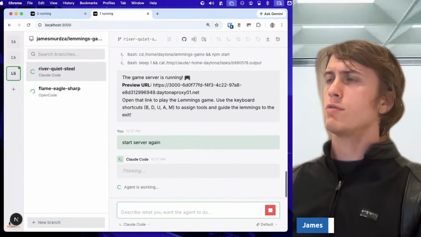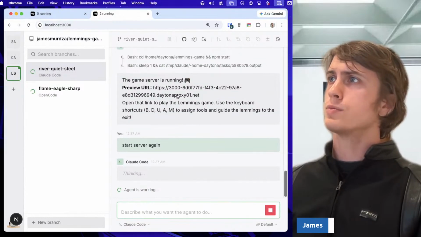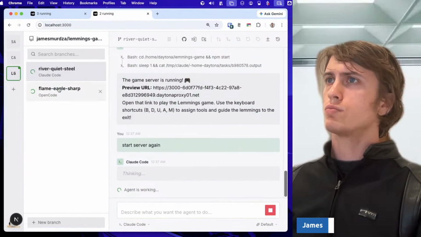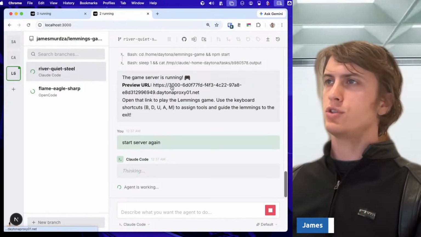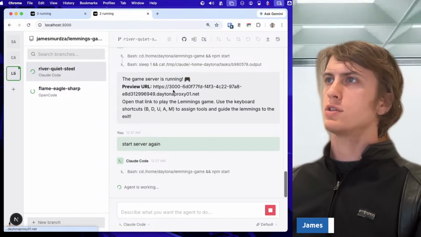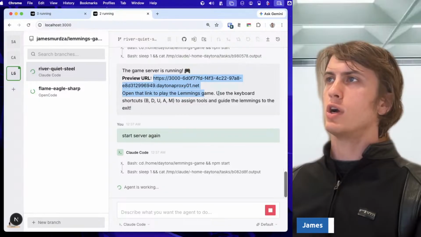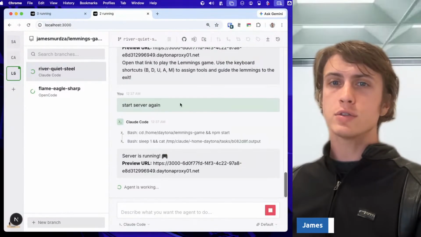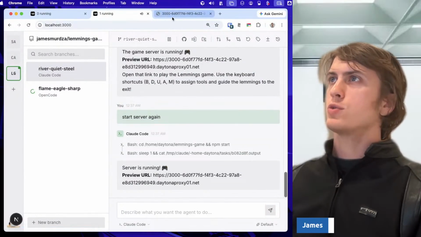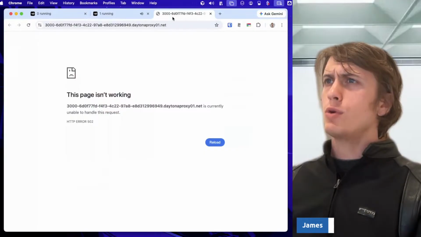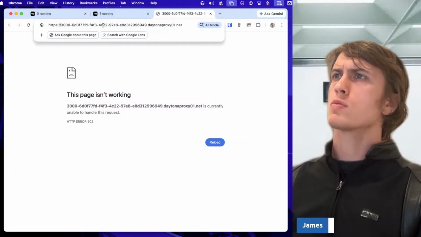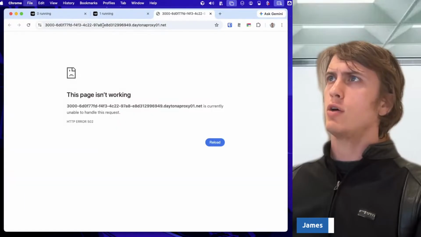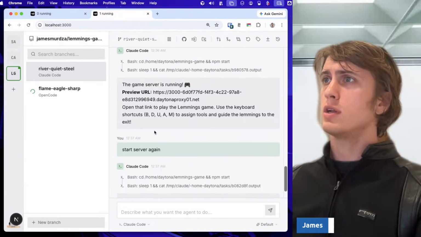Maybe the server is not running. I don't know. Let's see if this one is going to work. This is a bit tricky because it has to generate the URL and know that it's not running on localhost. Let's see if that's working. No, it is not working. It's not working at all. It's probably because of the way that it's running the server.